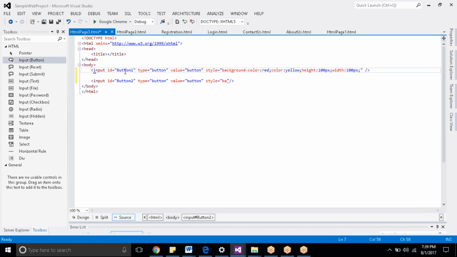Inline, in the sense, this is the open and this is closed. This is open and this is closed. Once it is closed, whatever is inside of this open and closed tag, we can't reuse.